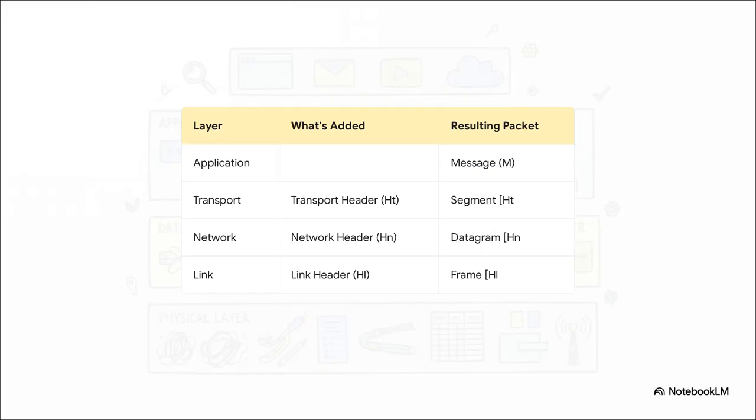And this chart shows you exactly what's happening technically. As your data travels down the stack, from application to physical, each layer dresses it by adding its own header. So your original message gets a transport header, becoming a segment, then that whole thing gets a network header, becoming a datagram, and then that gets a link header, becoming a frame. It's kind of like a set of Russian nesting dolls. Each layer adds a new shell.